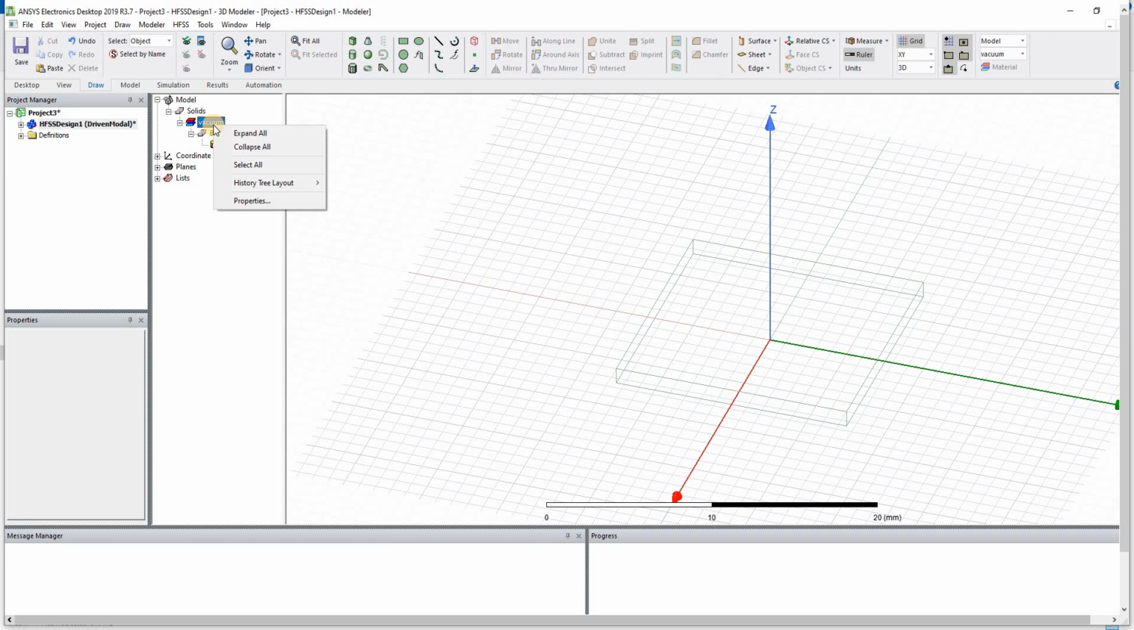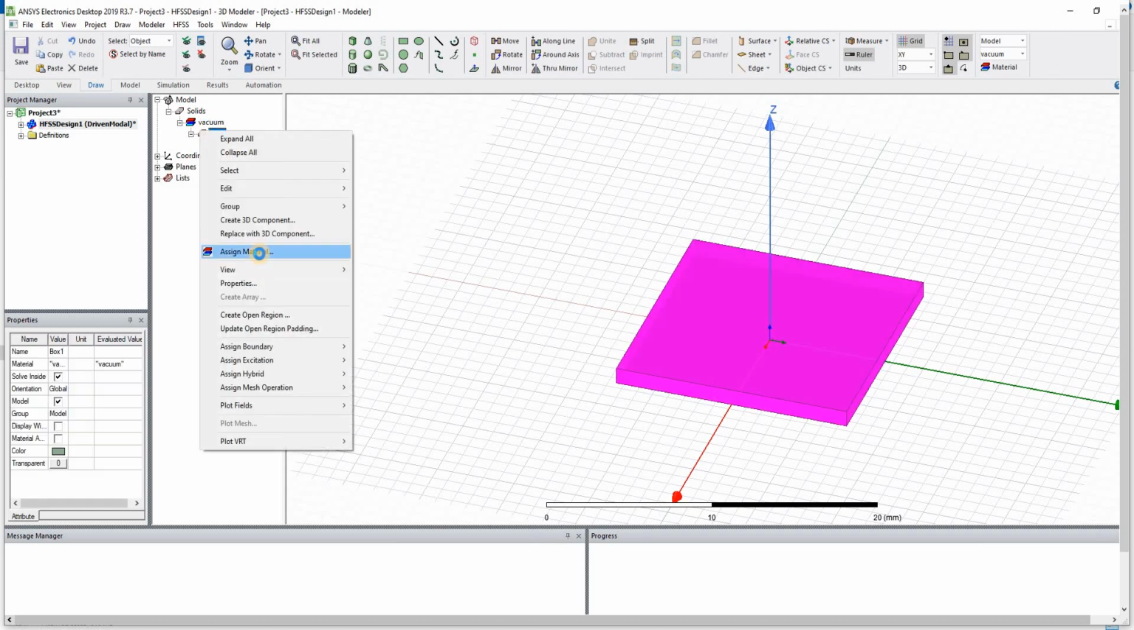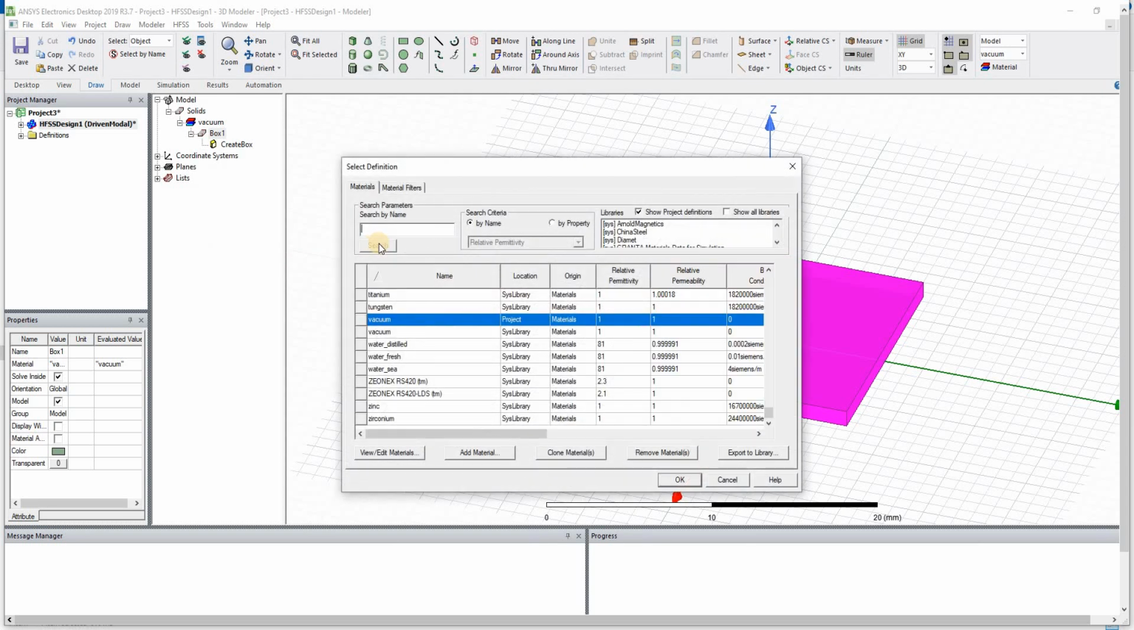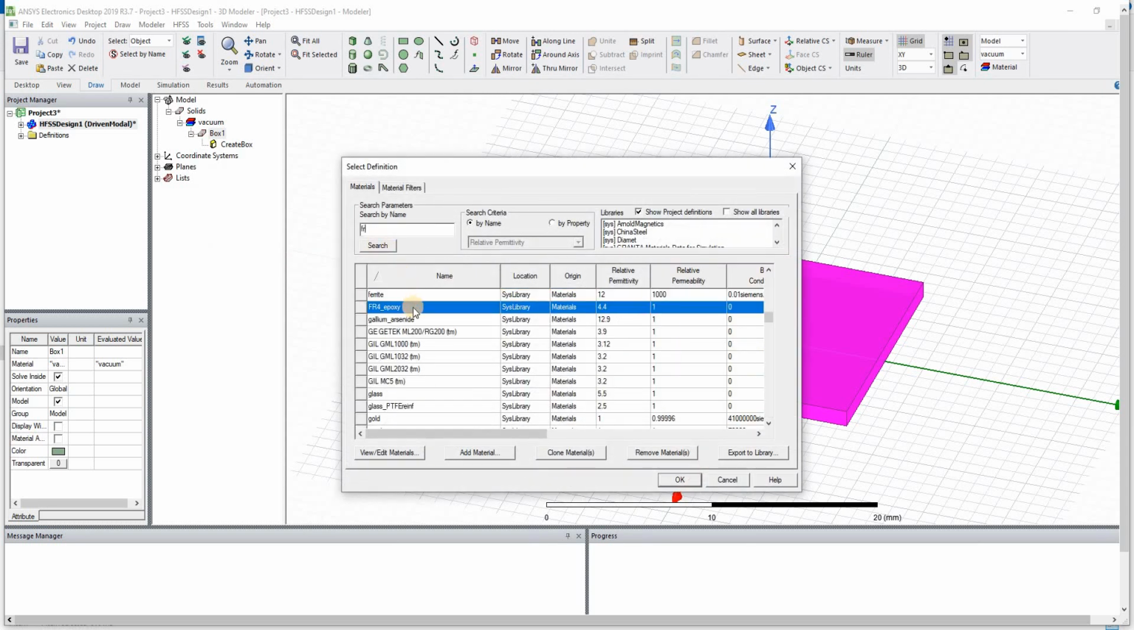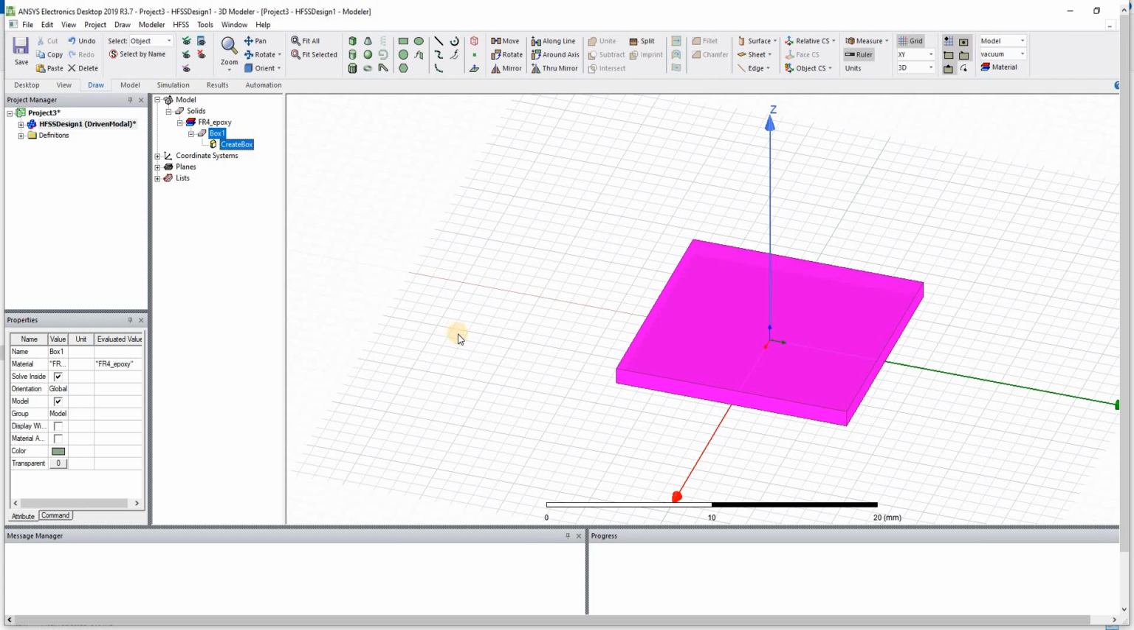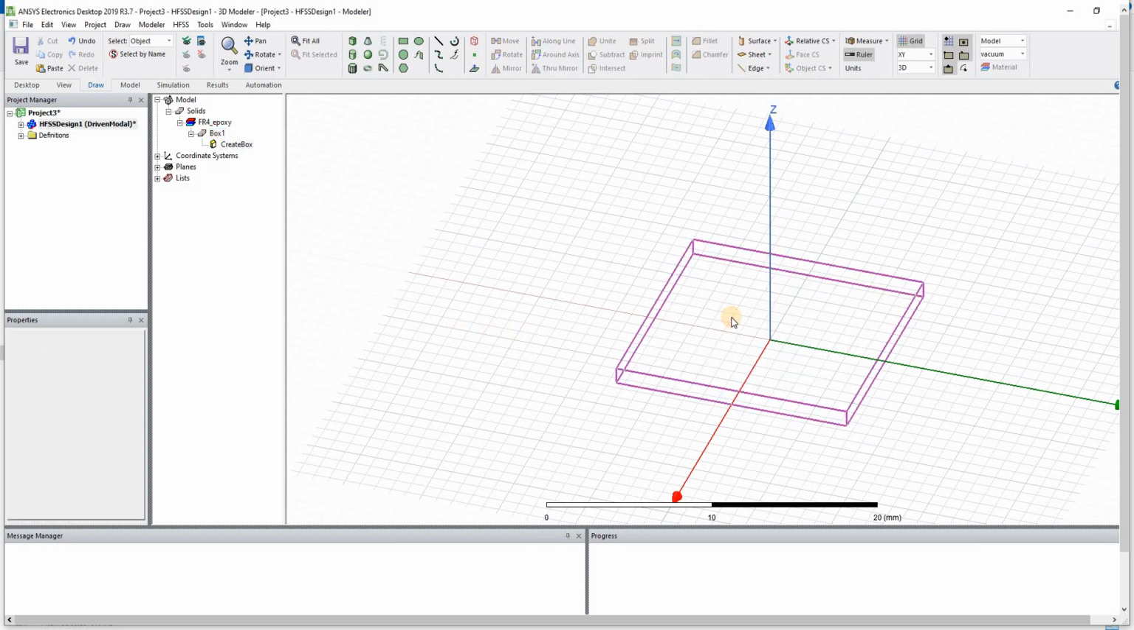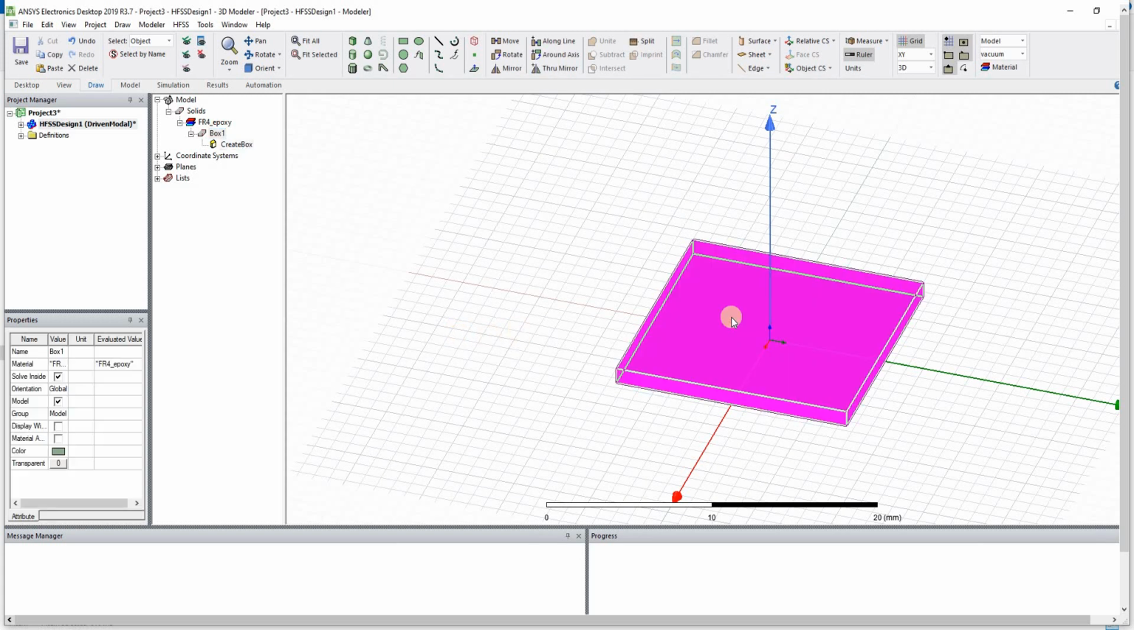So let's assign a material. Let's say FR4 epoxy, 4.4, and let's see the patch antenna.